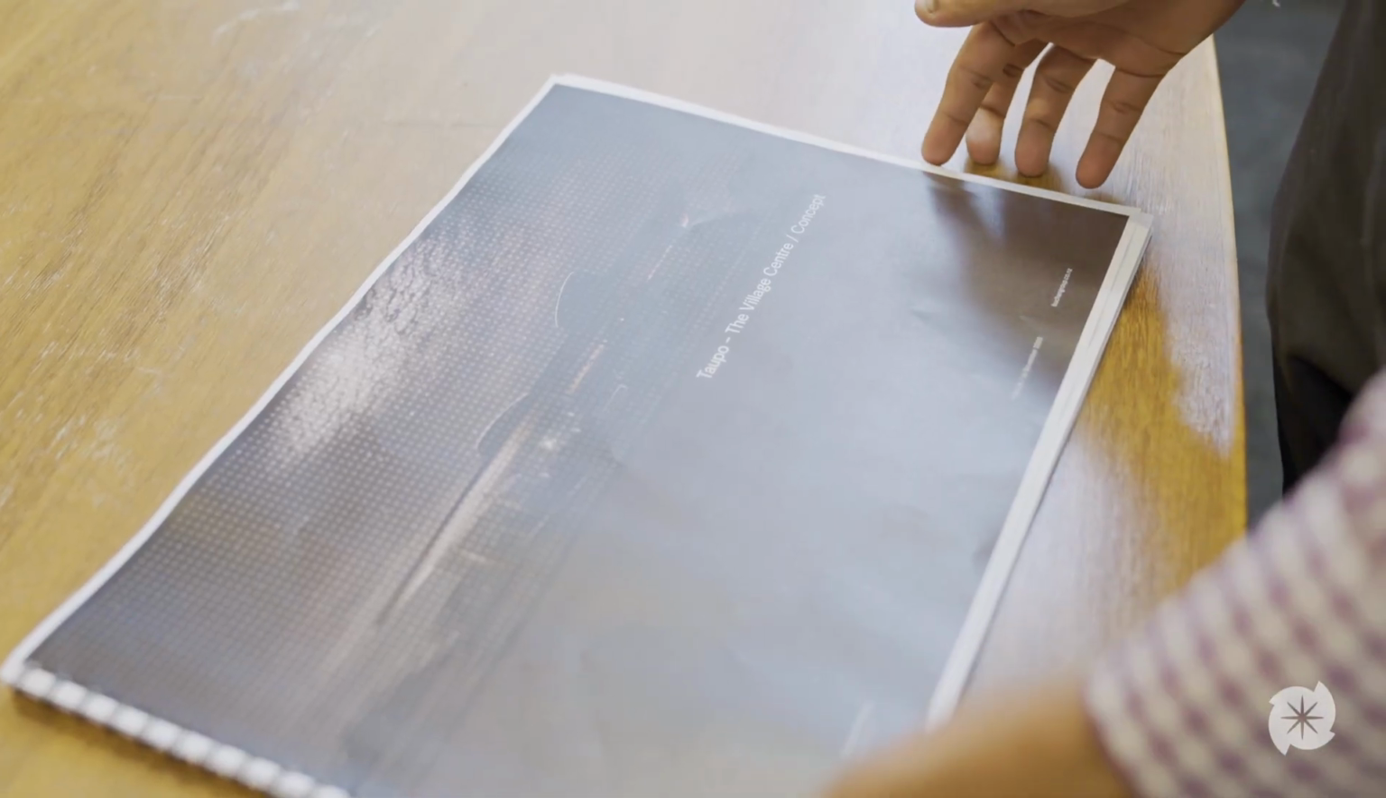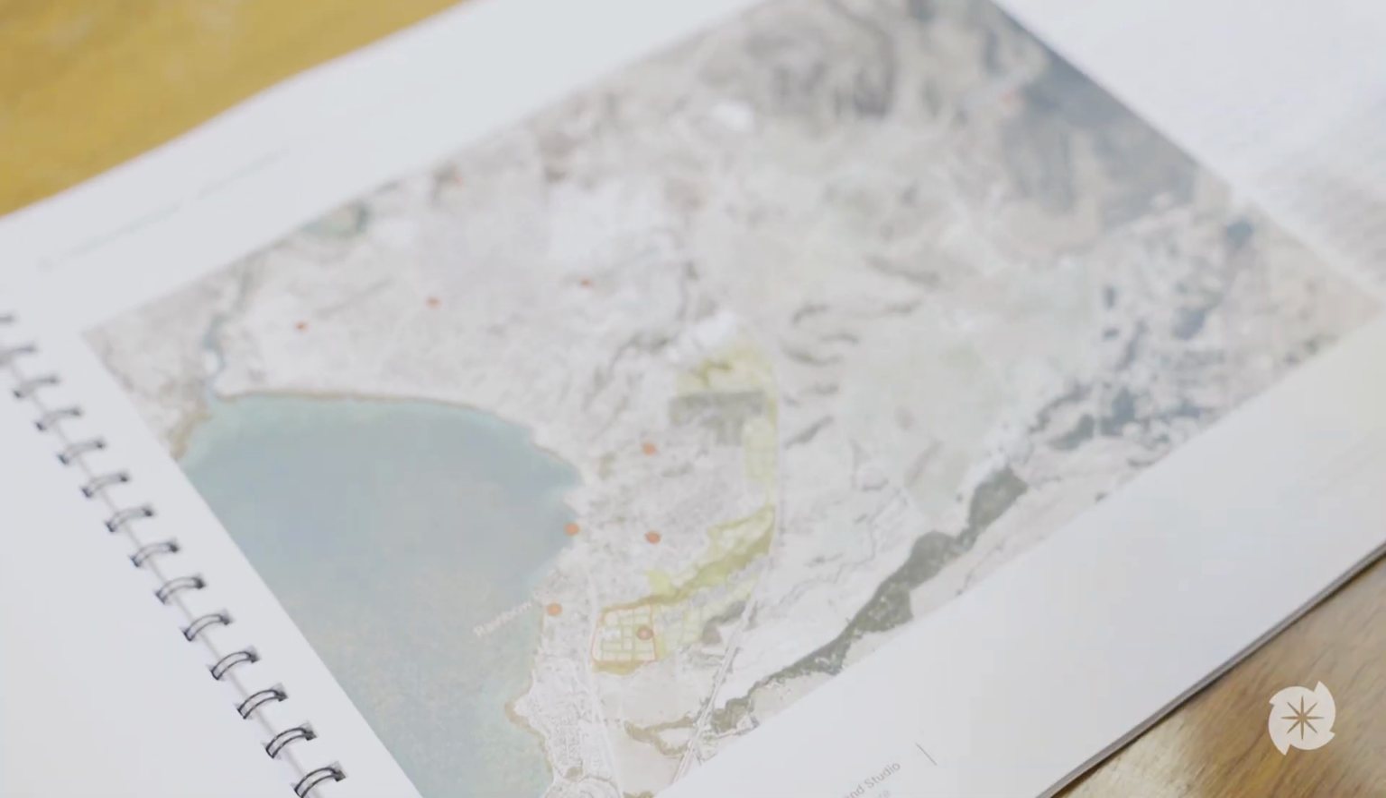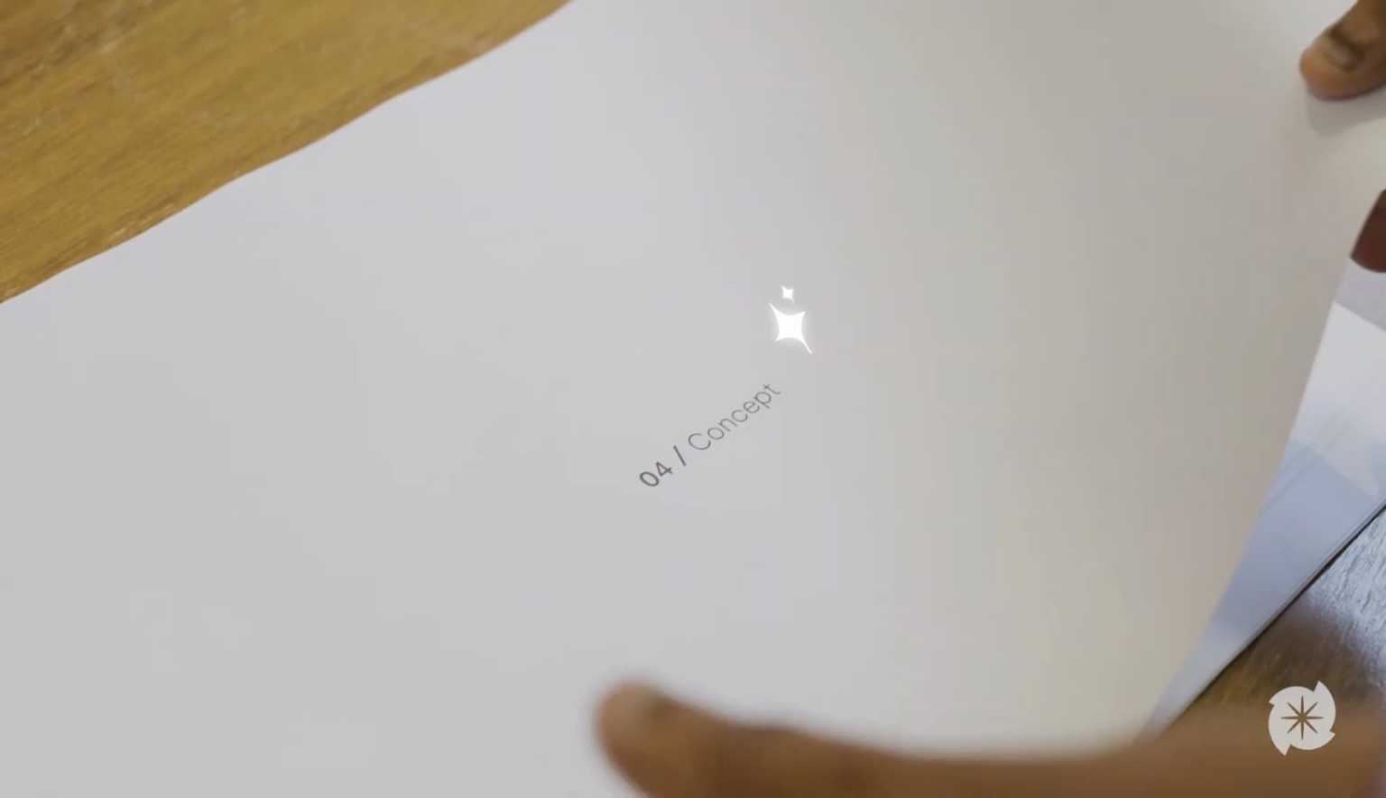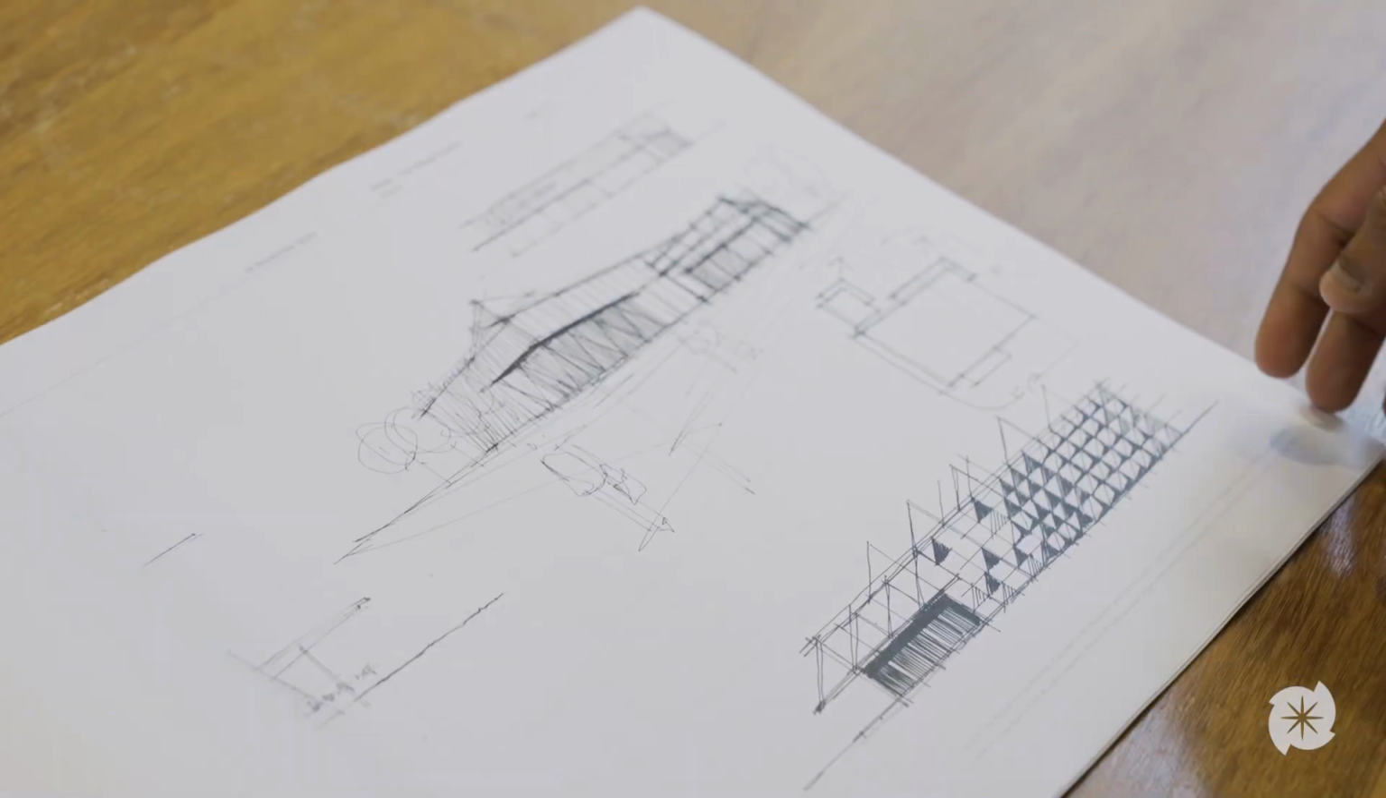So this is a concept package, and we get this out to the client once we've kind of come up with an idea. You kind of start off very zoomed out, and then you go closer and closer in until you get to the site that we're designing for. Then the concept is where it comes out after you've done all this.